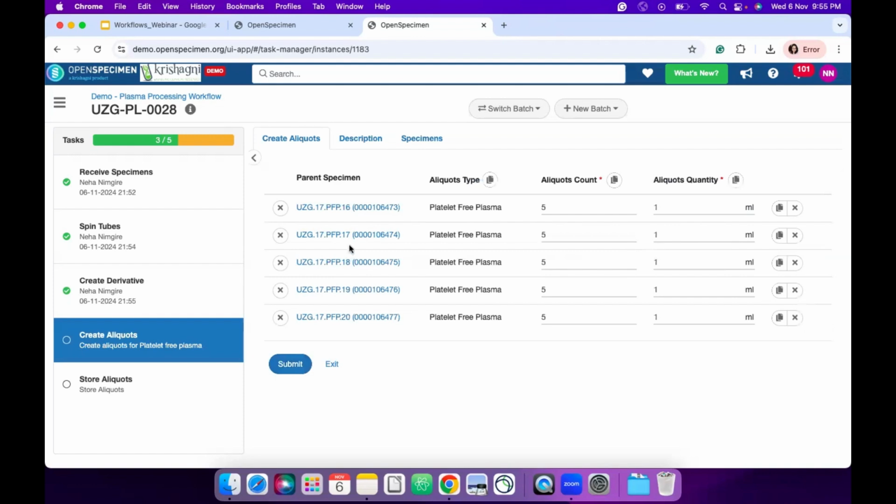Moving on to the next task, I'll now create aliquots out of these plasma samples. Let's say for the first sample, I want to create aliquots of a different type, a different quantity. Let's say I want to create 3 of 1 ml and 2 of 0.5 ml. So all I need to do is use the copy button at the last. It will copy the row and I can change the values.